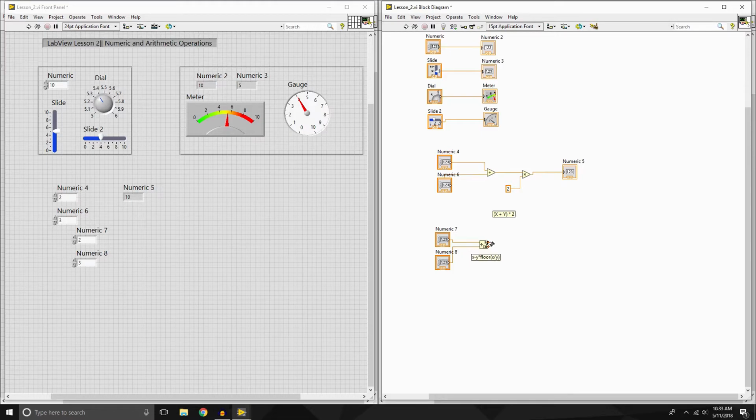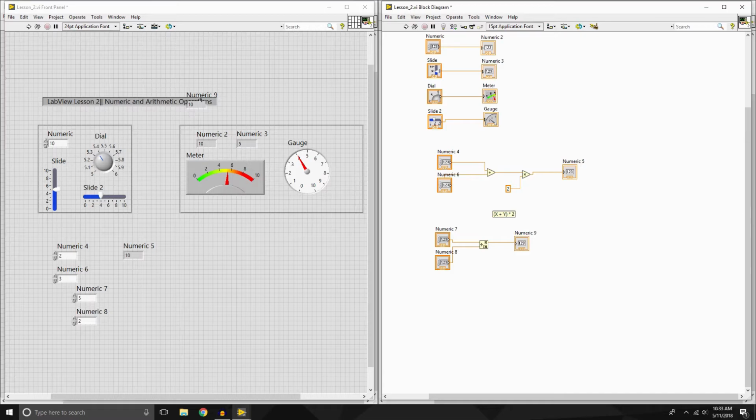So the remainder is, let's say I do 5, which one's x and which one's y? So let's say I do 5 divided by 2, and I want to see what the output remainder of 5 divided by 2 is. So I'm going to hook that up to the R output terminal, because that's our remainder. Where's our numeric that just appeared? I'm going to pull that down.